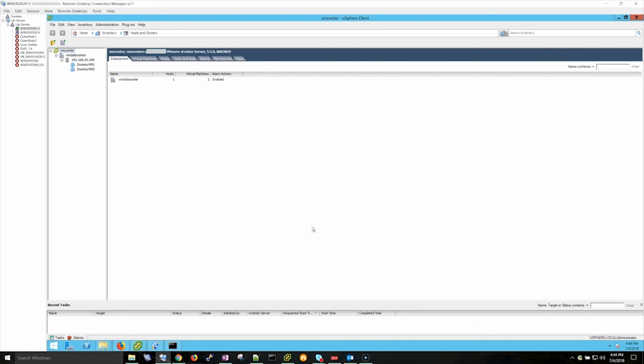Alright, so there you have it. That's how you can basically fix missing IP information on a vCenter server with the vCenter appliance.